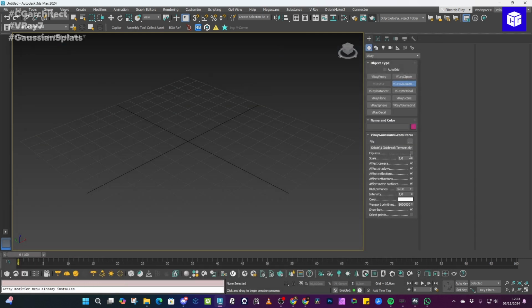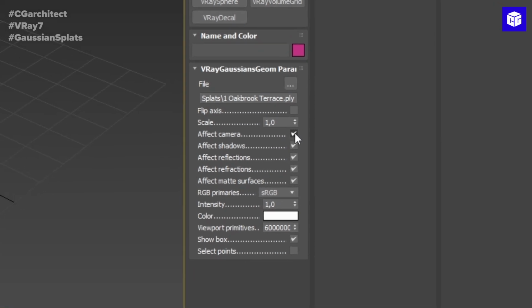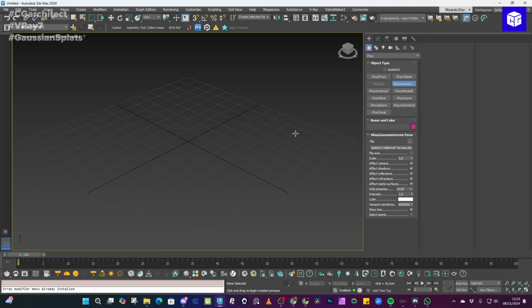Now you'll see several options labeled Affect, which allow the splats to affect respectively the camera, making them visible to the camera, cast shadows in the 3D scene, appear in reflections and refractions, and be considered on matte surfaces, as you'll see shortly. Click in the viewport and the import happens almost instantly.